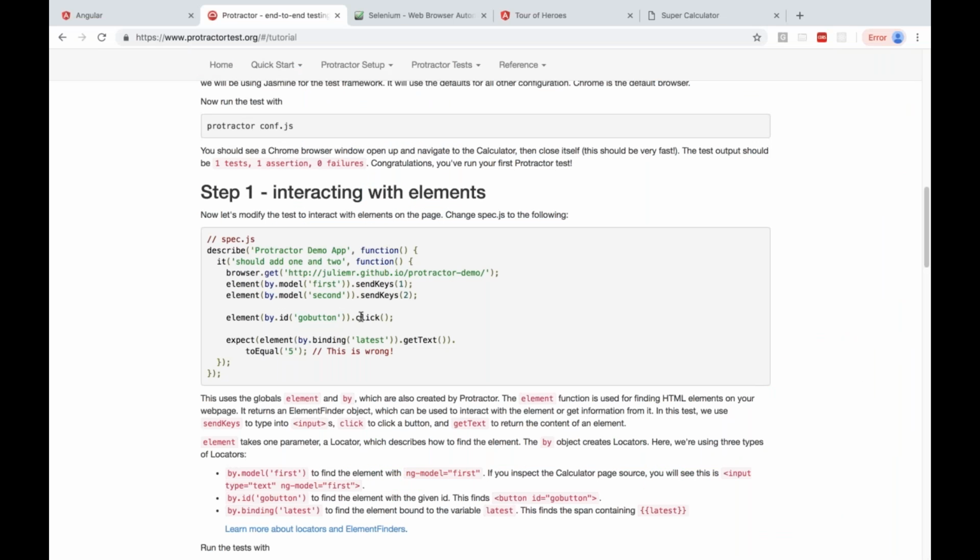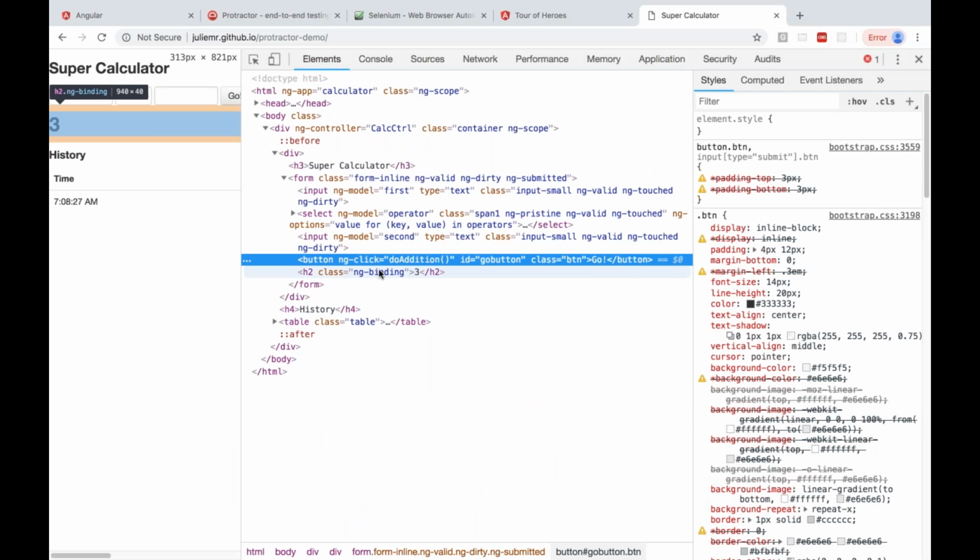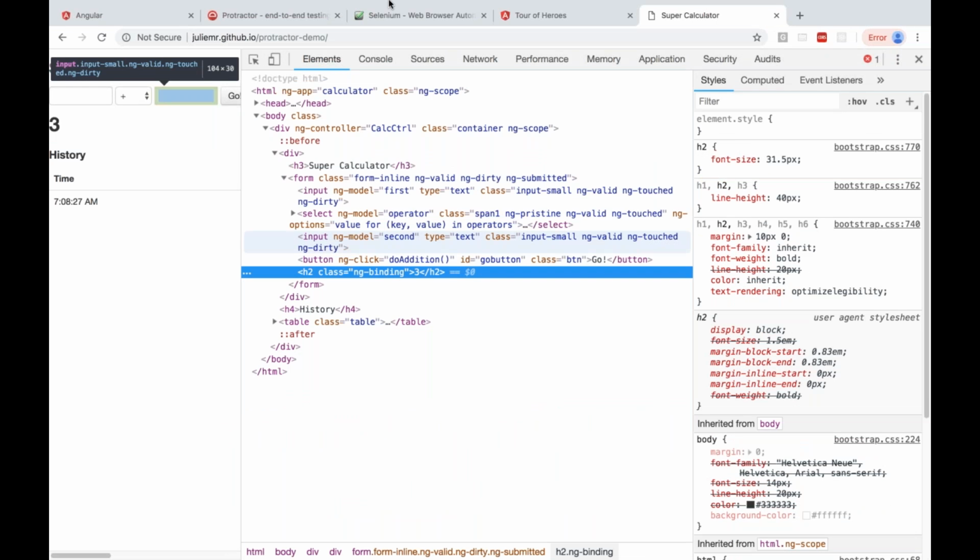And once you get an instance, I'm saying click. So click is a method; instead of me clicking manually, it will programmatically click that button. And once we click that button, now to see the output, again I'm saying find an element whose binding is latest. So these are more of an Angular thing, right? I can test a model whose model name is first, I can say whose binding is latest. These are more of an Angular thing because if you see here, this is where we are using that binding.